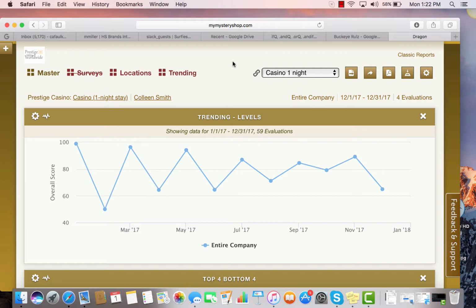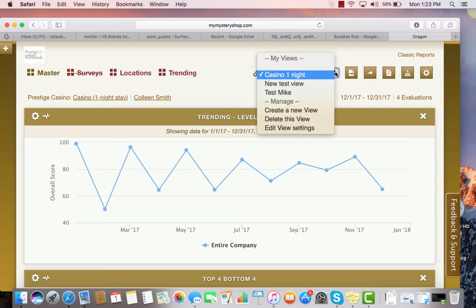So once you have Dragon set up, you're going to come in and this is what you'll see. Now you can set different views in Dragon. So you can select the one that you want to see when it comes up and then you can switch to other views. So if you go over here to the drop down, these are the views that are currently set up. So there's 3 views and then you have the ability to create a new view, to delete a view, or to edit the view settings.